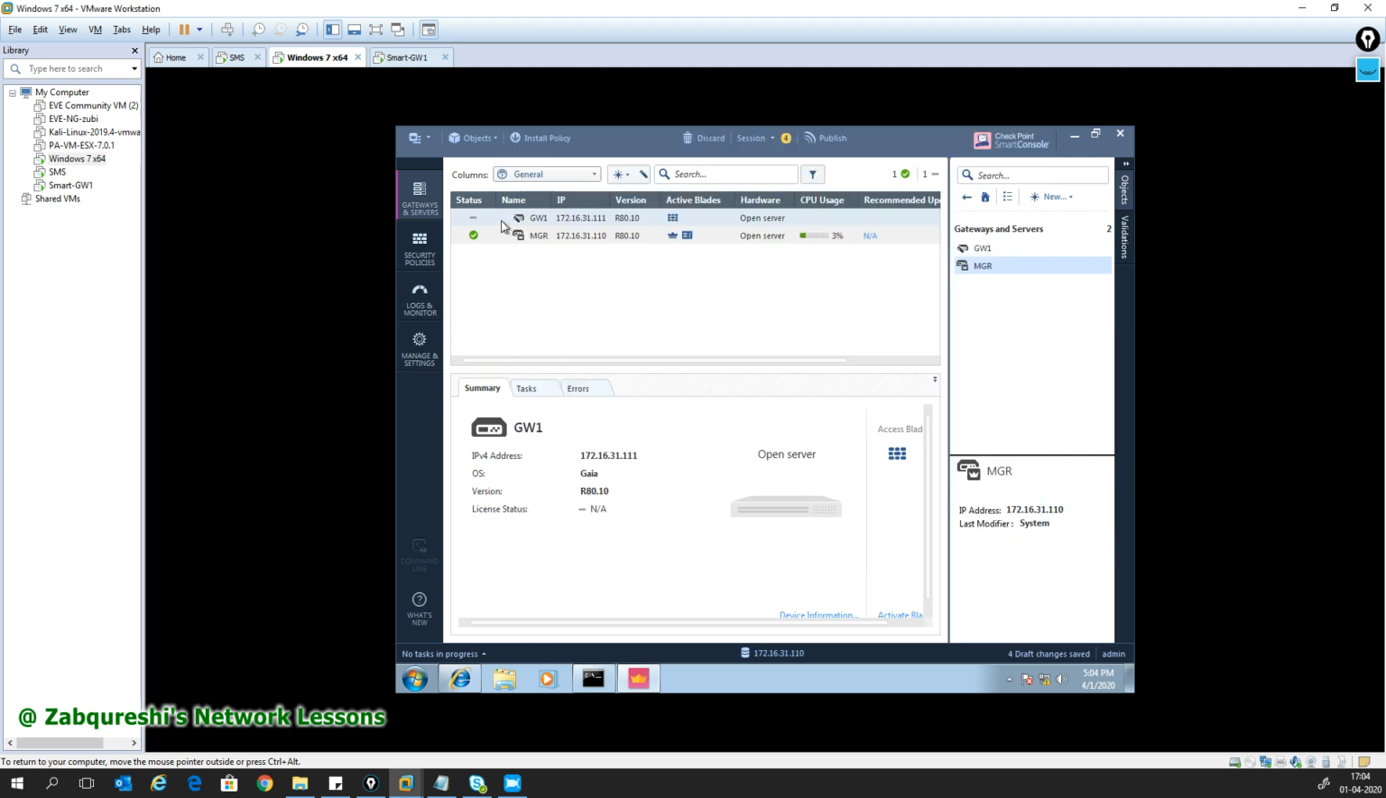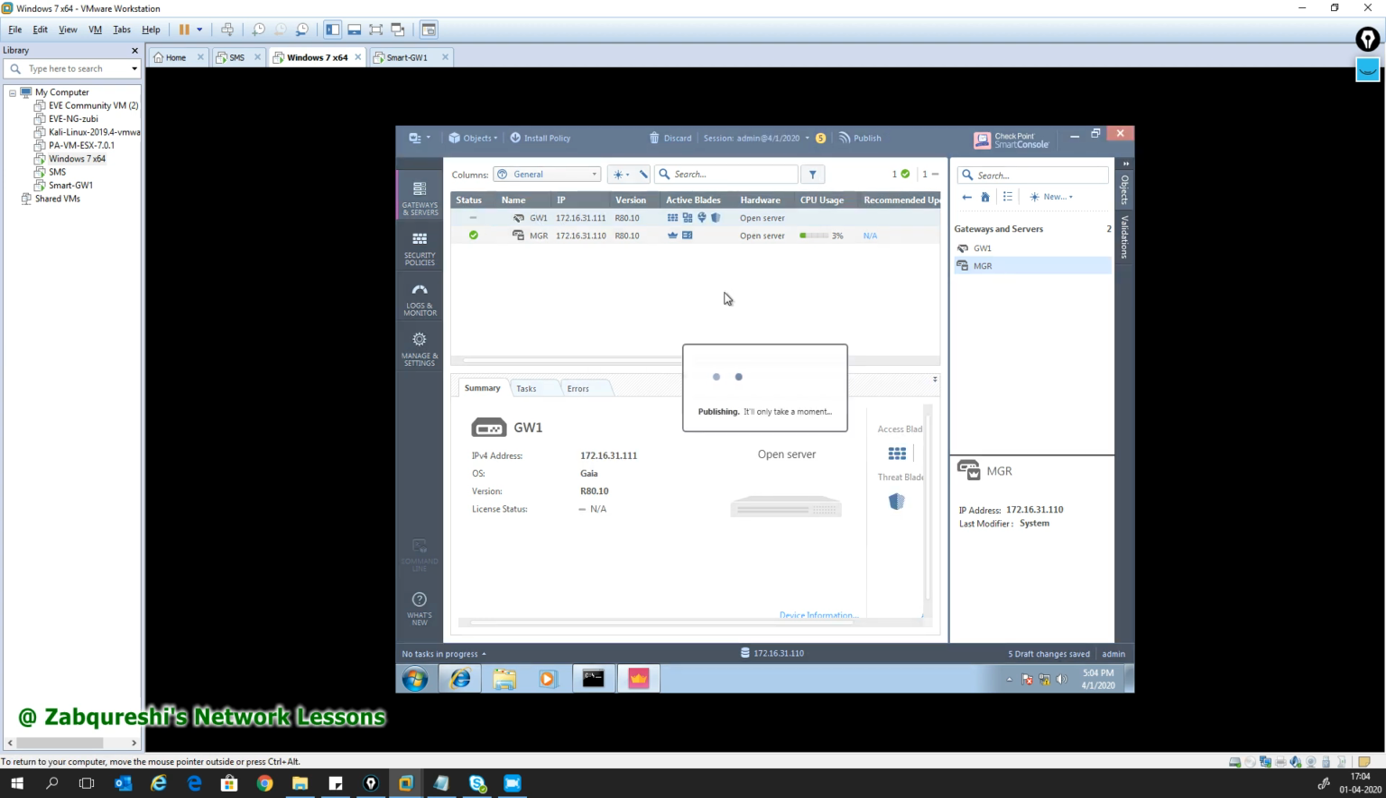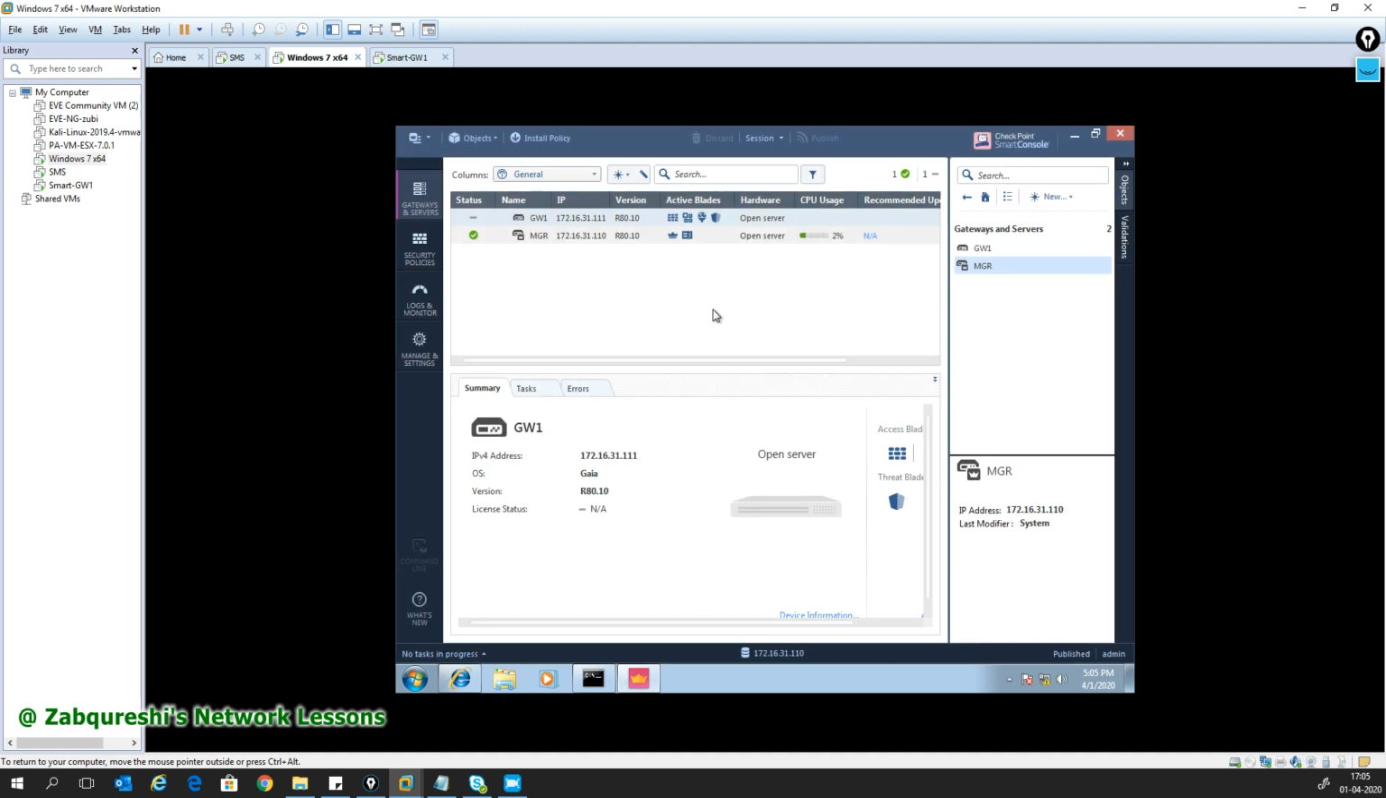Okay, done. So now this needs to be published. Publish is needed because you have multiple administrators for this console, for the manager. If you don't publish it, the changes will not be seen by all the administrators, right? Once you publish it, then everybody will be able to see the changes. So install policy is to push the policy to the firewall.